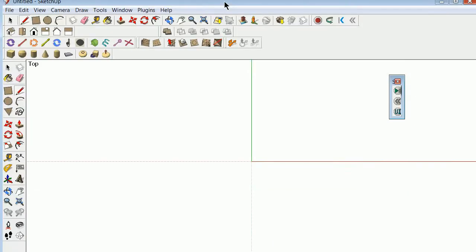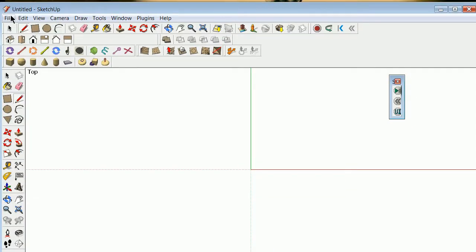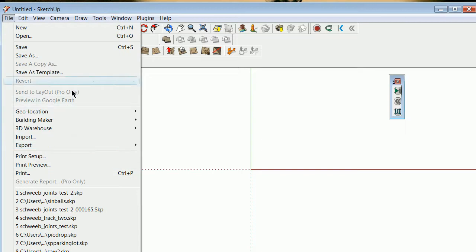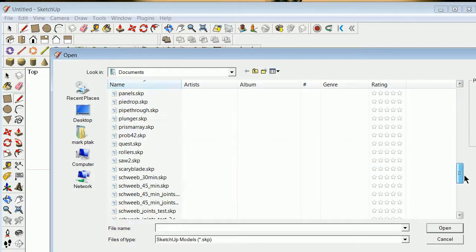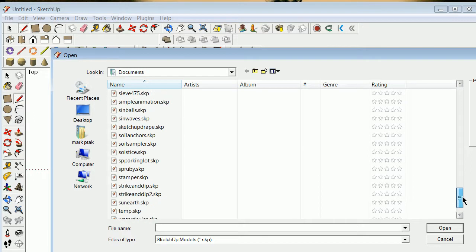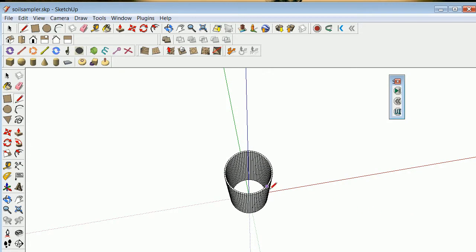I'm going to go back to here, File, Open. Hopefully it remembered where I put it. I should have put it where this is a soil sampler. Open here, and now we've got something.